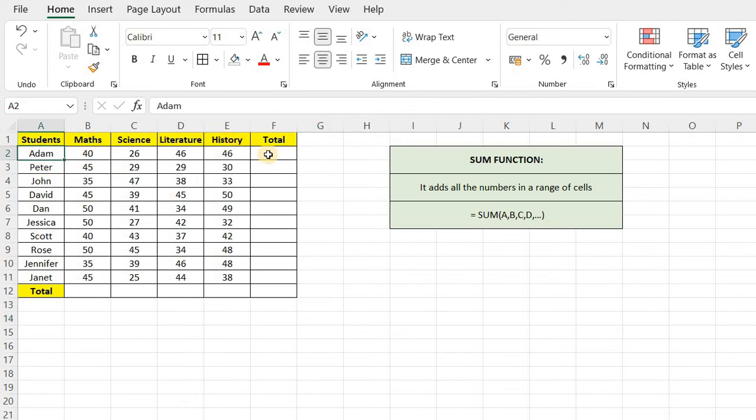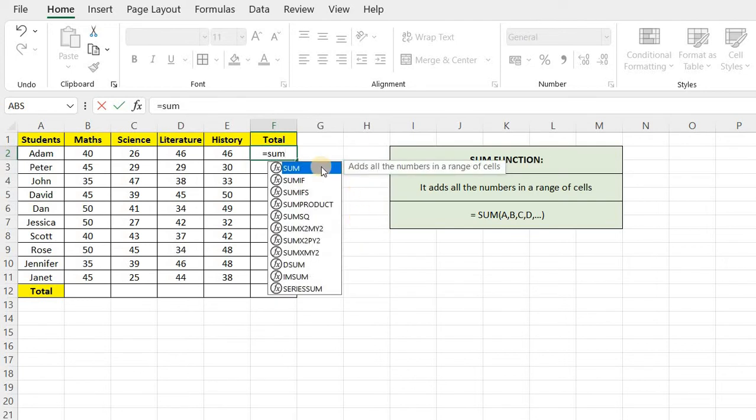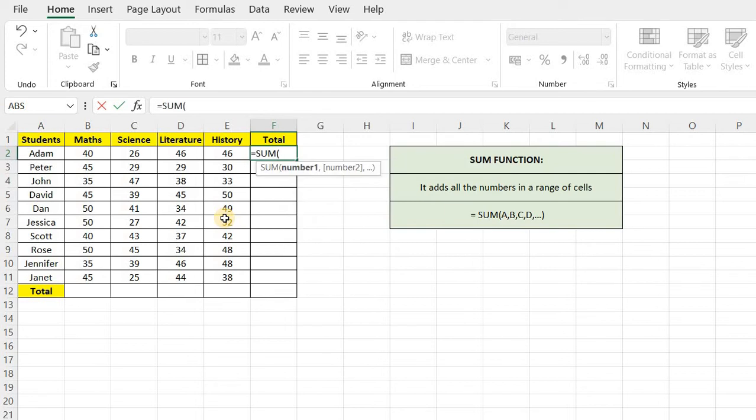Okay, so first we have to find out the total score of Adam for all the 4 subjects together. So what we can do is first type equal to, then as we can see in the representation on the right side, we have to type SUM. So as we can see here, we can see SUM and we can read what is written there. It adds all the numbers in a range of cells. That's what it does. So now to auto complete this, just click on the Tab button on your keyboard and it completes the suggestion.